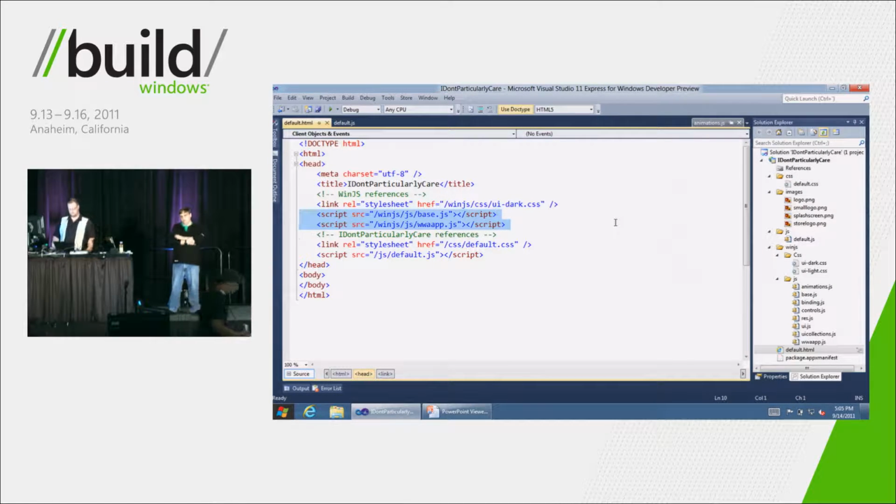So base.js gives you the bare minimum: the object helpers and the promises and a couple other small things. And WinJS app is our application model. Let's look at how we use that. Go over to the default JS file, please.